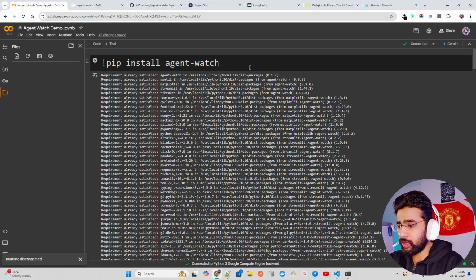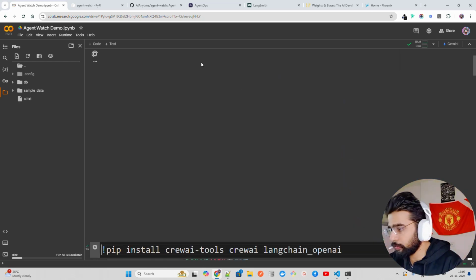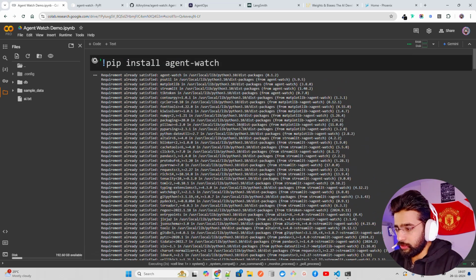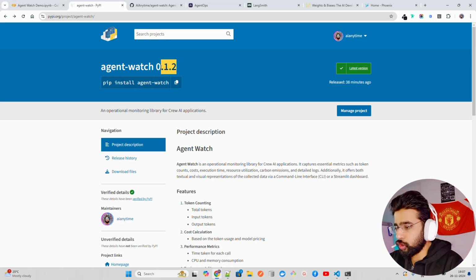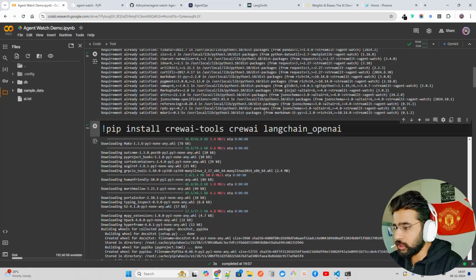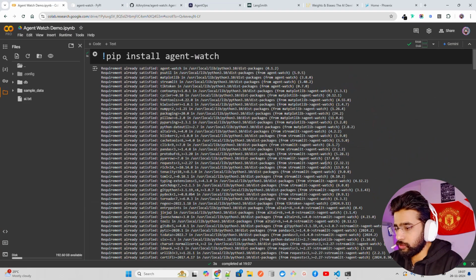Now let me show you how it works. You can see I already have pip install agent watch here. Let me install it. You can see it's installing. Make sure that it's installed at this version, which is 0.1.2. I have made some changes. So you can see requirement already satisfied, and so on. Okay, so that is done.